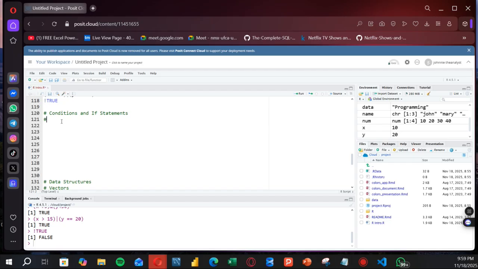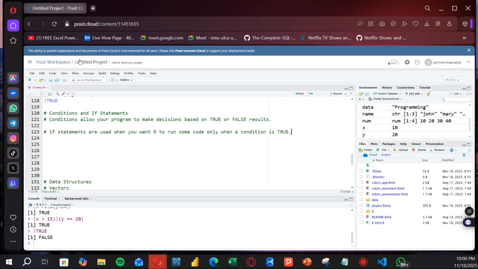So conditions. The conditions allow your program to make decisions based on true or false results. Then we start with the if statements. If statements are used when you want R to run some code only when the condition is true.